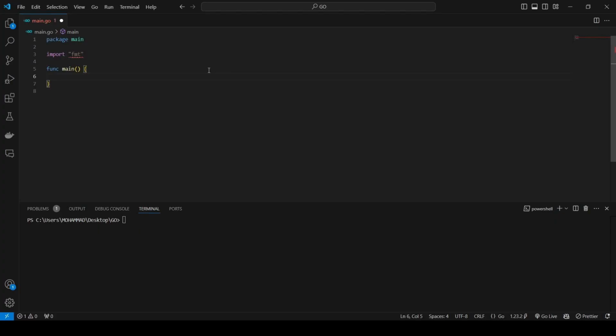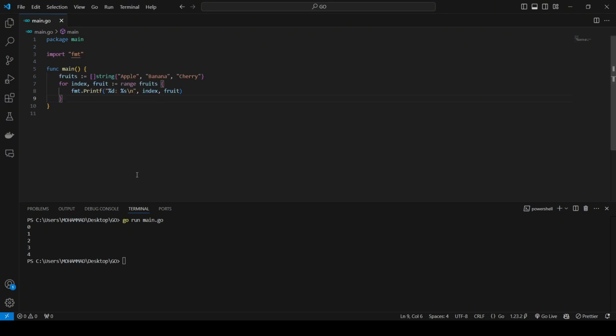Let's explore for loops in Go and see how they can help you handle repetitive tasks. A basic for loop in Go has a straightforward syntax. This loop will print the numbers 0 to 4. You can also use the range keyword to iterate over arrays and slices more easily. This prints the index and value of each fruit in the slice.